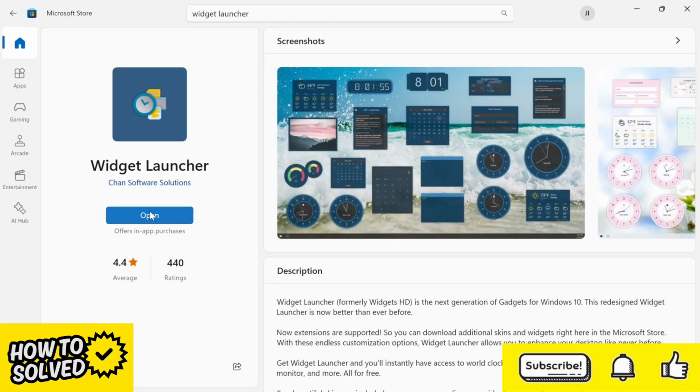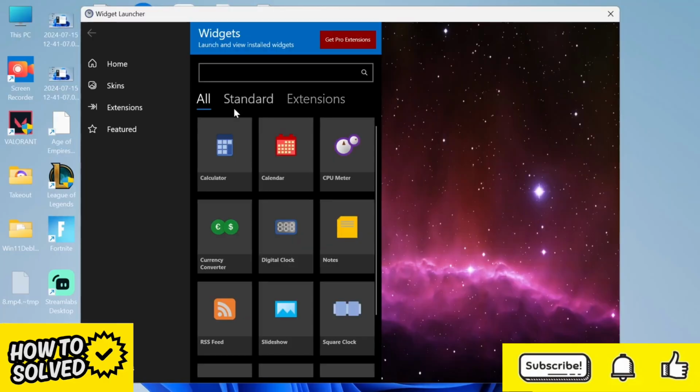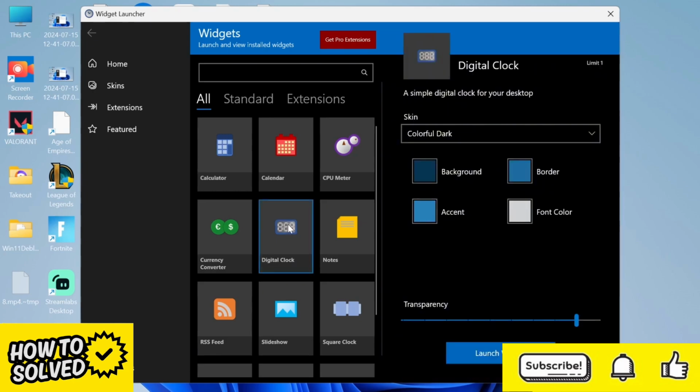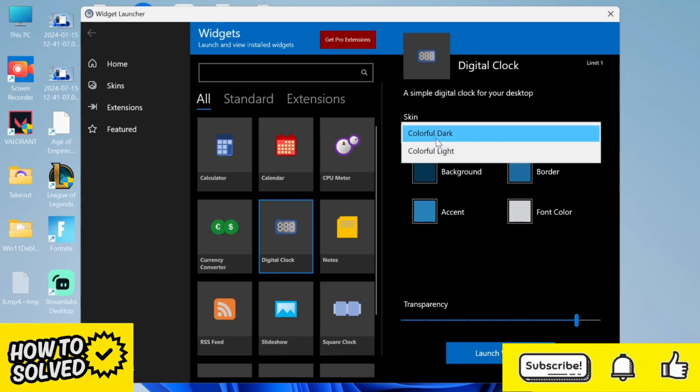So once that's finished, we can then launch up the application, and as you can see, there's a bunch of different widgets that we can choose here. The one we're going to be using is this digital clock, so go ahead and select that. From the right hand side, we have a selection of what skin we can use for the clock. You can either choose this dark theme or the light theme. I'm going to go ahead and select the light theme.